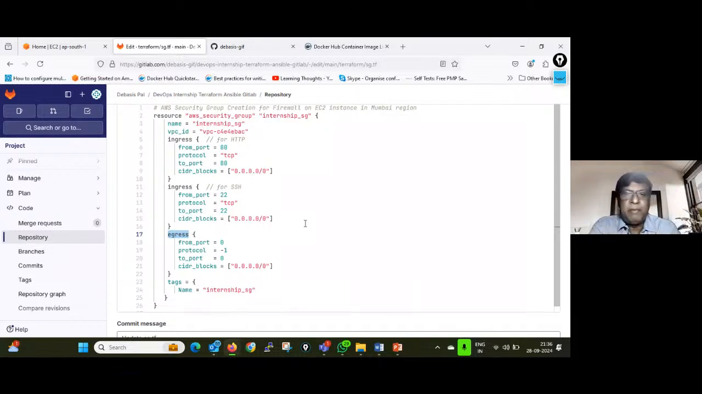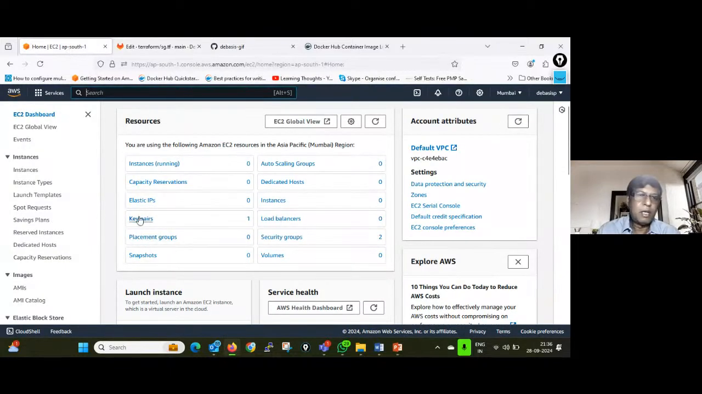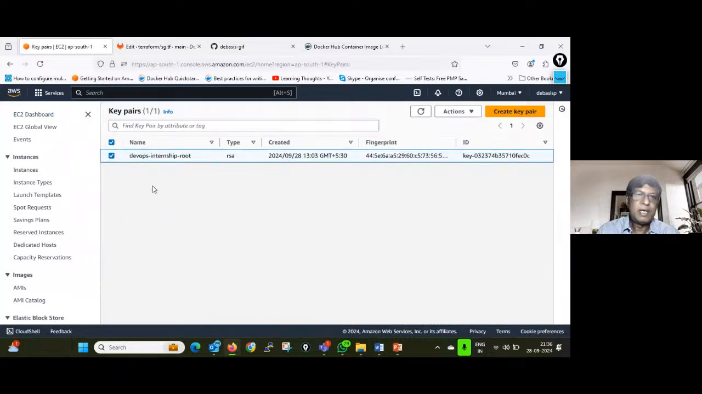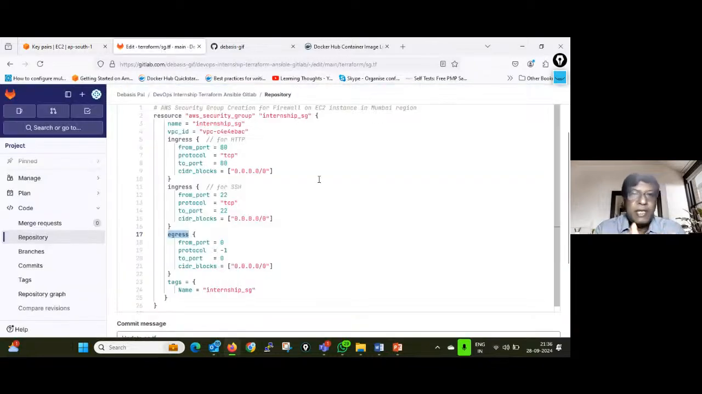So at the very beginning, I told you that I have already created a key pair in my Mumbai region, and it is called DevOps internship route. That is a PEM file. Yes, of course, very good. Some encrypted fingerprint will be assigned when I create the instance. So the authorization with the security group and then authentication with the key pair is your security level with which you will be accessing your instance.